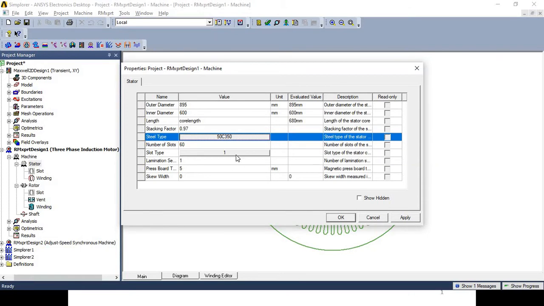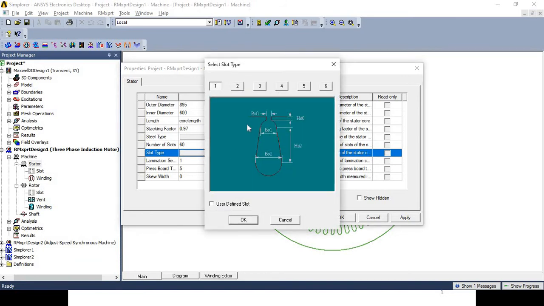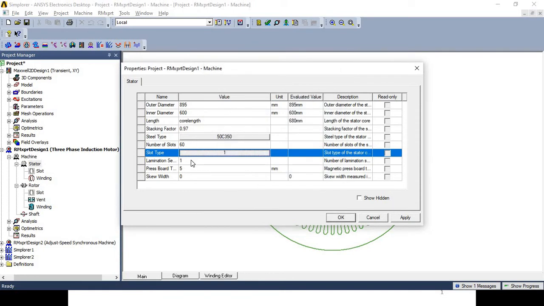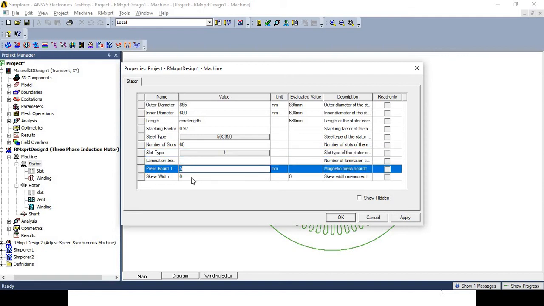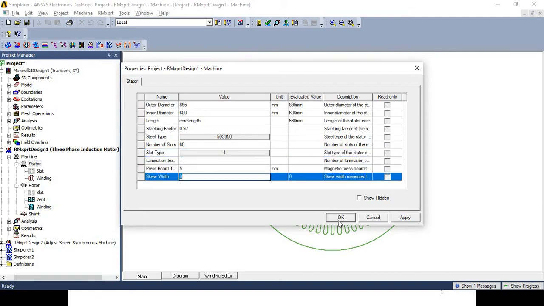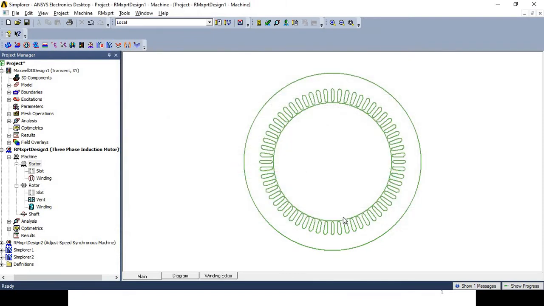Slot type, in case of the slot type, there are different options like slot 1, 2, 3, 4, 5 and 6. Each slot has a different design, but we had selected slot 1, and from the geometry you will get the idea about BH0, HS0, BS1, BS2 and HS2. Then lamination sector. Lamination sector is 1. Pressboard thickness is 5 mm and skew width is 0. Then I will apply this design for the stator.